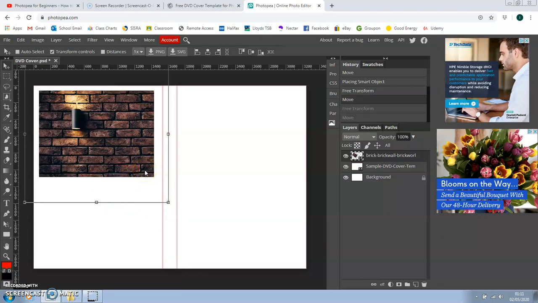Again, to undo your previous actions, you can always press Control and Z. That's the shortcut key, or Edit, Undo, and that will take you back to your original format. Now I'm just going to show you something very quickly in terms of what I can do with this image. Let's start manipulating the image. Let's start adding various things to this particular image.